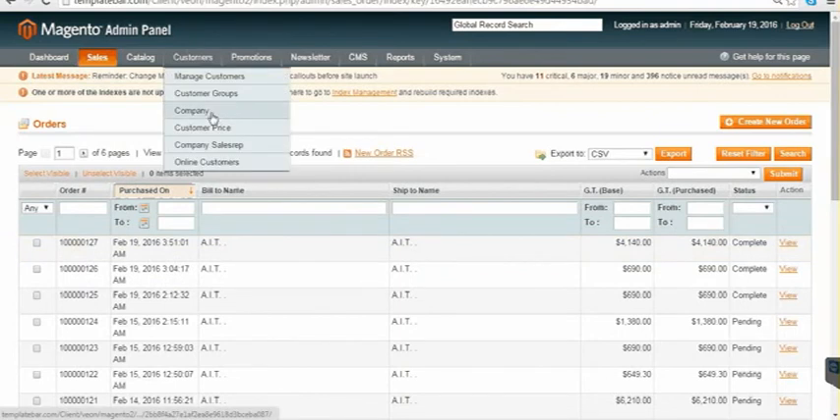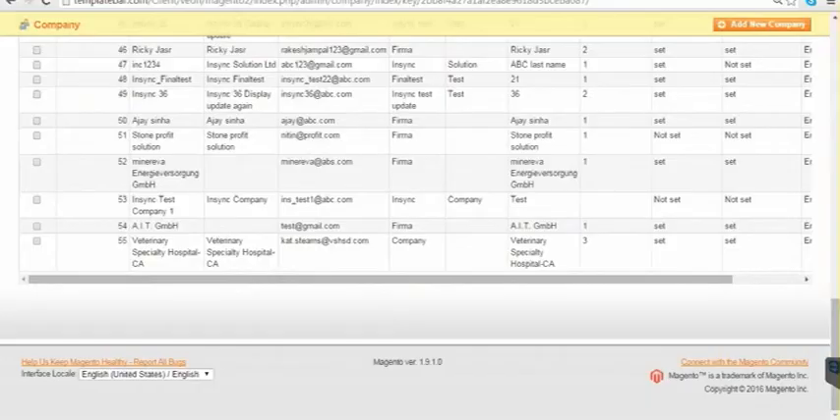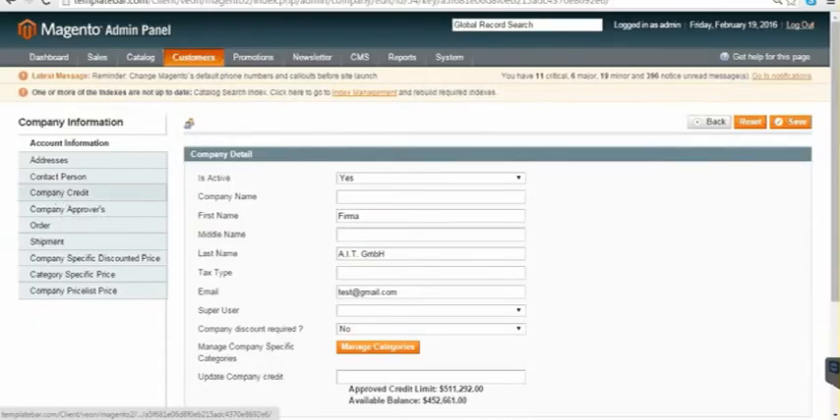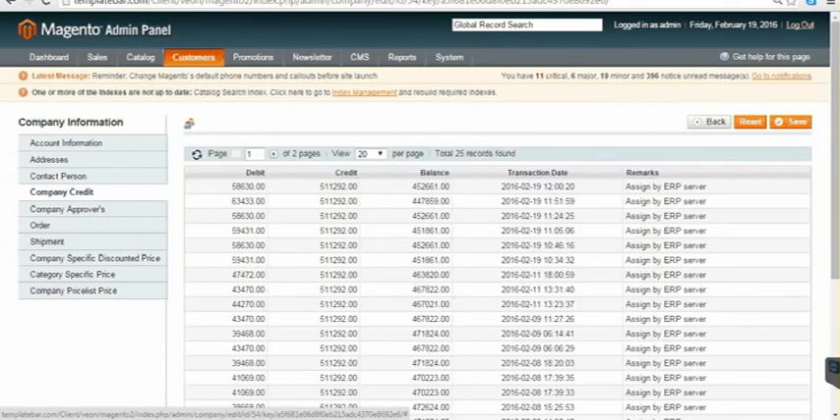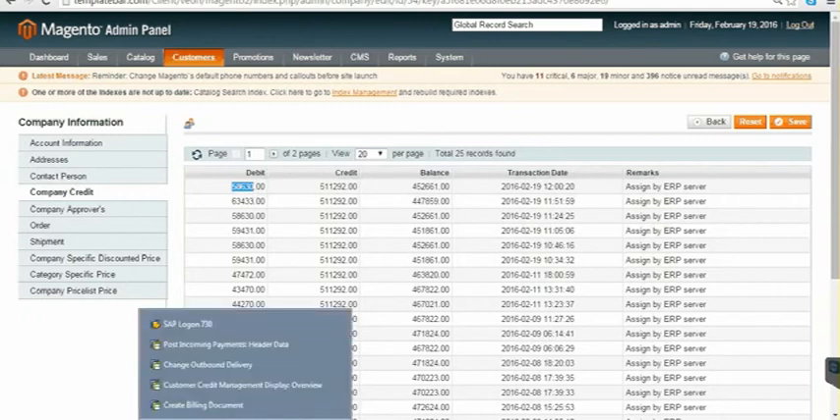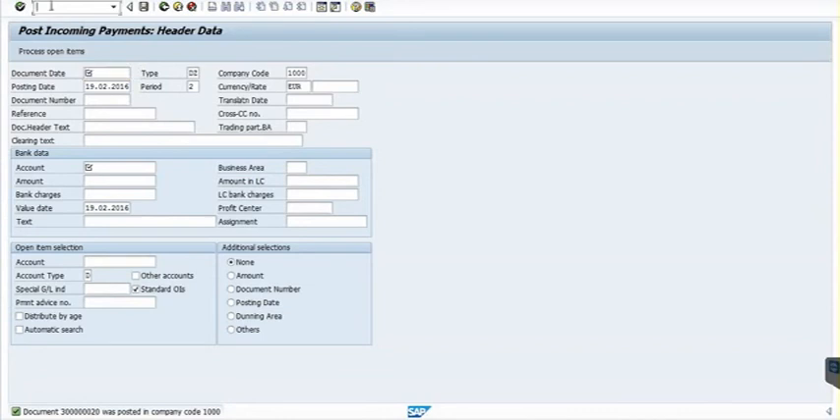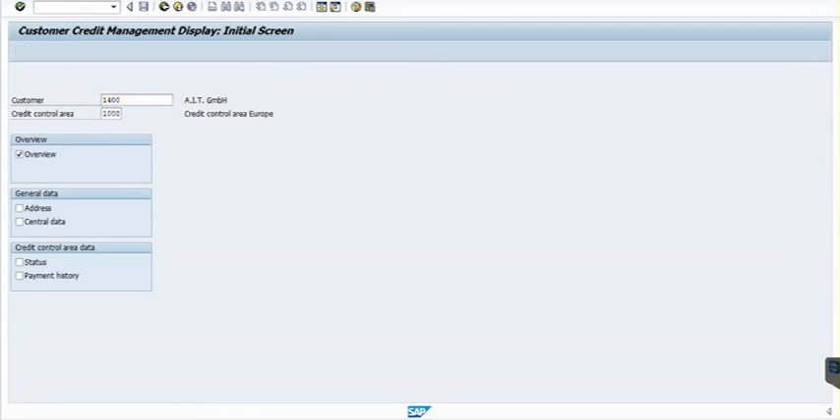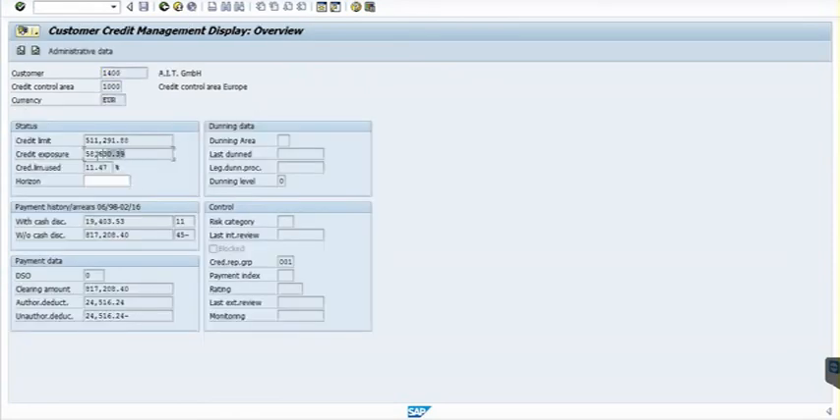Now let's go to the company and check the credit prices on both the ends. So our company was AIT GmbH. We go to this company credit. As you can see here, the company credit is 58630. If we go to the SAP side and check the same company's credit limit, you'll be able to see that it is exactly the same, that is 58630.